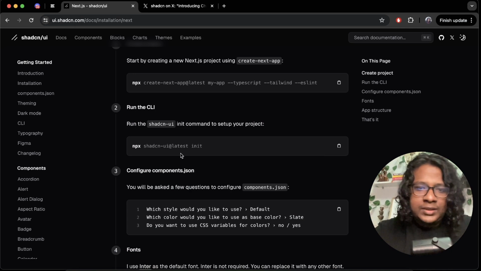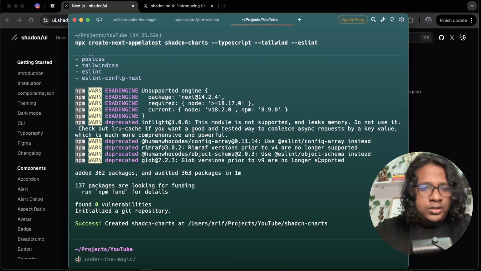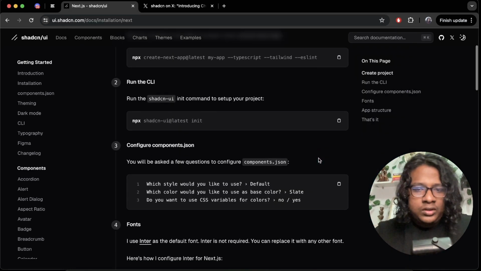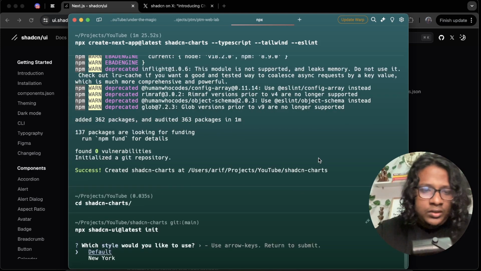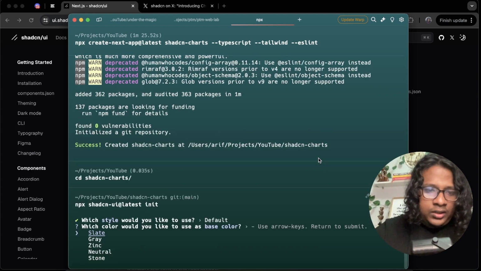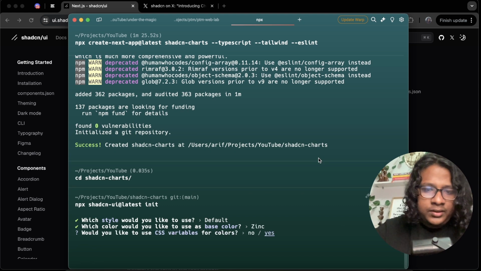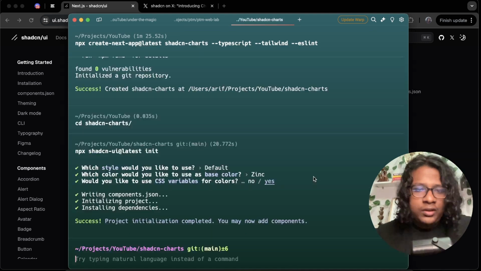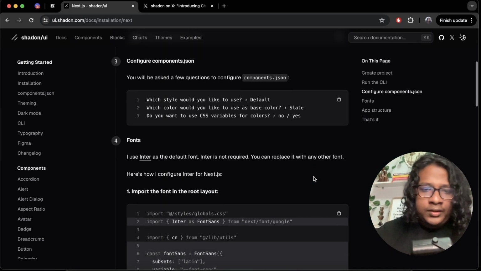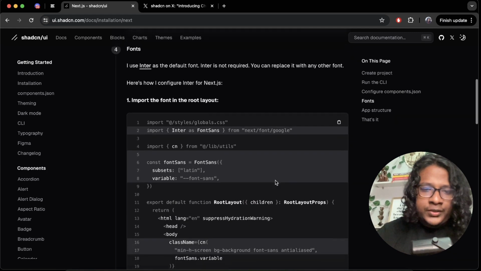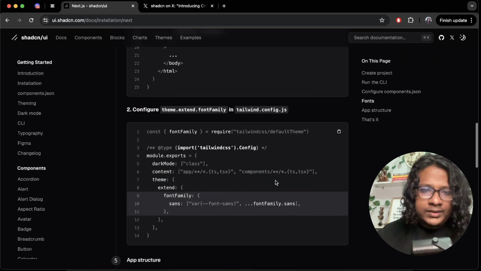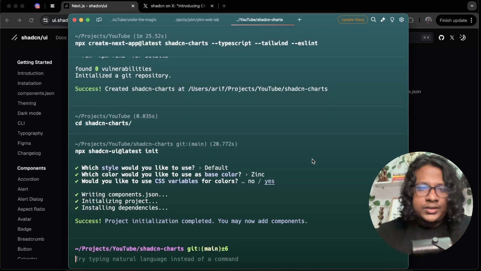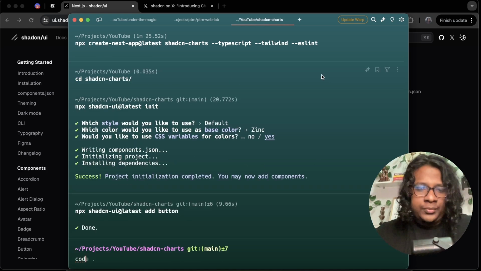So next we have to initialize the project. So let's copy this. We'll be using the default, zinc. Sure. Alright, done. Now you have options to customize your fonts and stuff. We'll not need this. Yes, all of them look fine. Let's see if the button works. So copy this. Let's open up this in our code base.